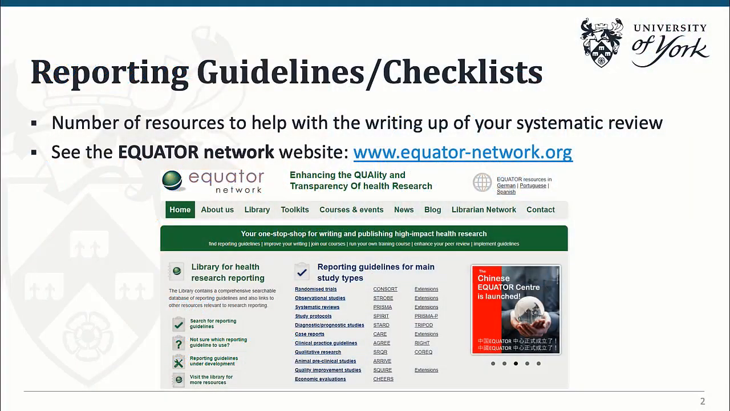So there are a lot of resources that are available to guide you through the writing up and reporting of your systematic review ready for publication. Reporting guidelines help to ensure that the review methods are described clearly, that they're transparent, and provide sufficient detail so that the methods can be repeated by others.